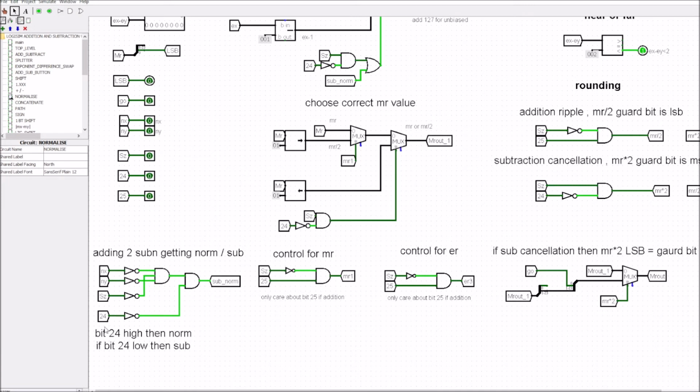Now the other test we want to go through here is the test for the result. If bit 24 is high, then we know that the result is going to be a normal result. And if bit 24 is low, we know we're going to have a subnormal result. We'll be able to see that in the spreadsheet. So this little truth table, this little realization, tells us that we're getting two subnormal numbers coming in, and it tells us we're getting a subnormal number coming out.